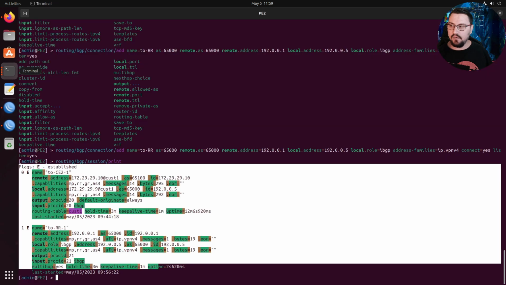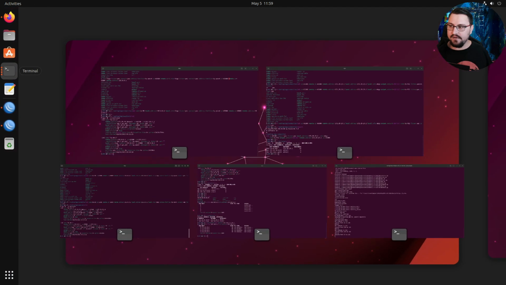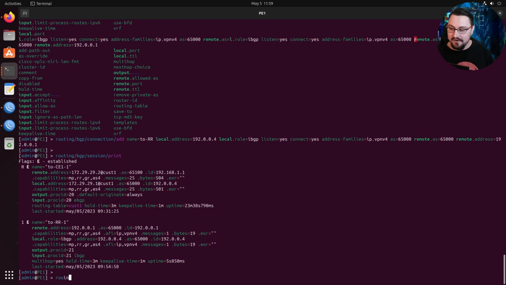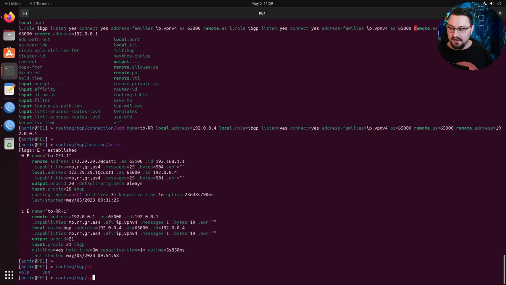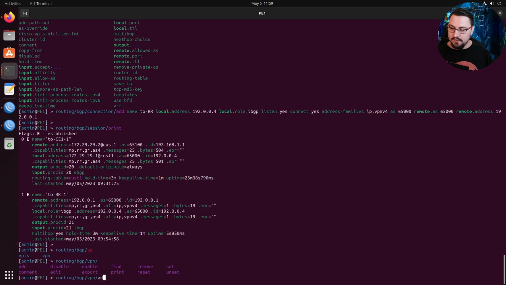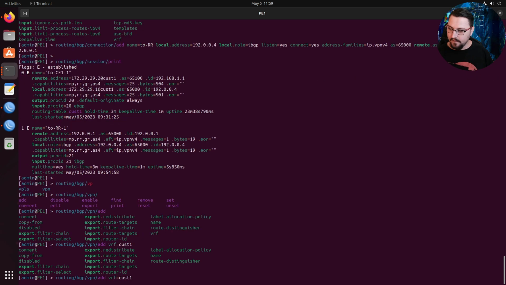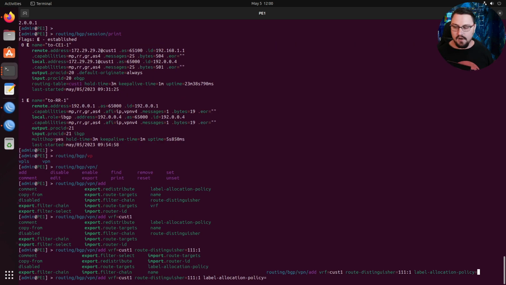Let's do this on PE1. And I'm just going to navigate to PE1 quickly. So on PE1, very straightforward. We're doing a routing BGP VPN. Then we're adding a new one. I don't really need to give it a name. What I'm going to do though is set my VRF as the customer 1. I'm going to set my route distinguisher as 111:1. I'm going to do my label allocation policy as per VRF.